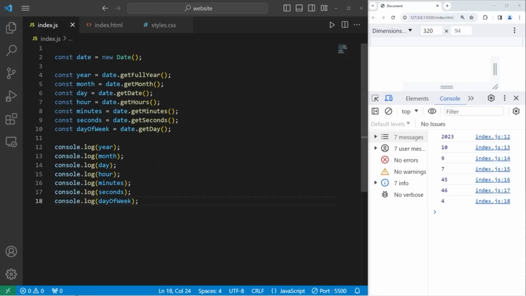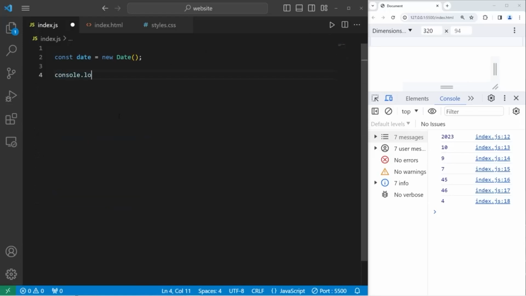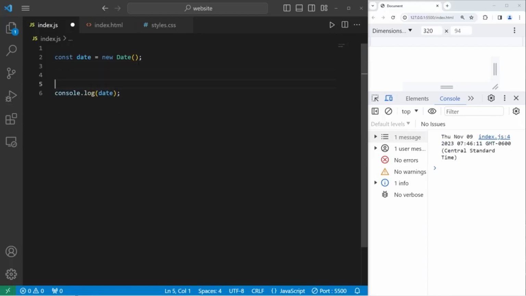Now with the date object, you can even set the date with a method. Let's console.log the date. I'm going to set the year. Date.setFullYear. I will set the year to be 2024. Yep, Saturday, November 9th, 2024. Let's set the month. setMonth. I will set the month to be January, so I will pass in 0. Tuesday, January 9th.